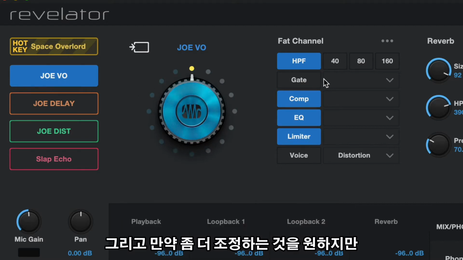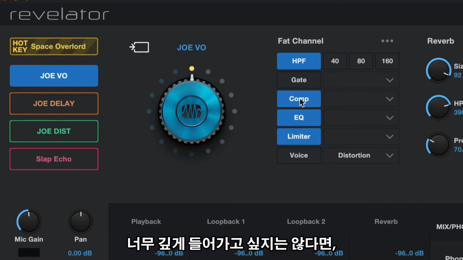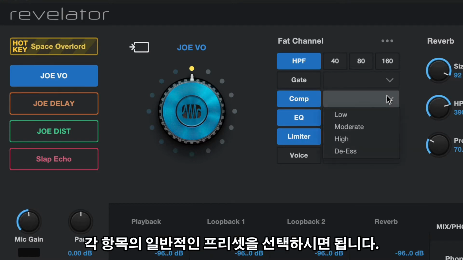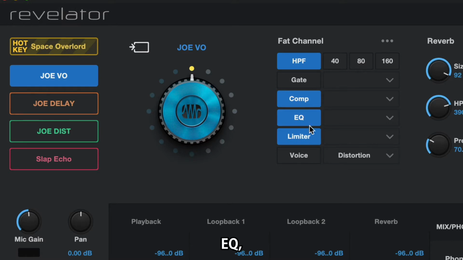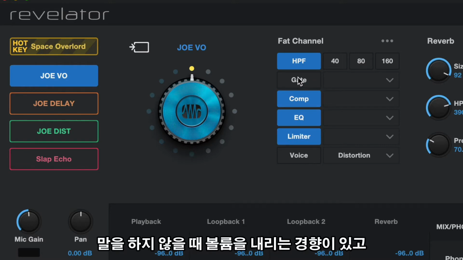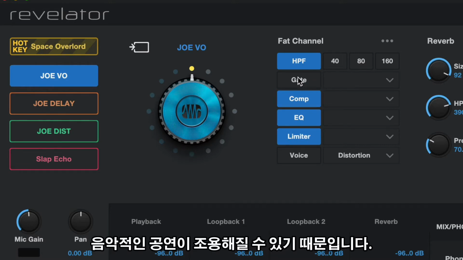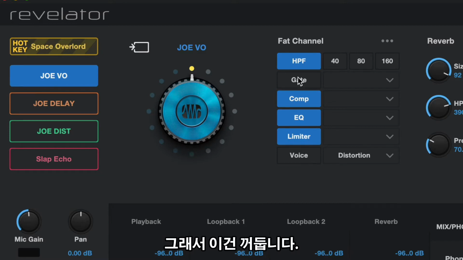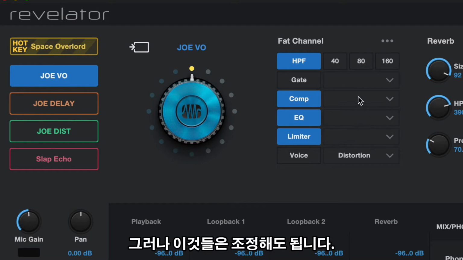And if you want to tweak some things but not get too lost in the woods, you can come over here and just select some general presets for each thing, like the compressor, the EQ, the limiter, things like that. Me personally, I tend to not want a gate on, which turns the volume down when I'm not talking, because sometimes the musical performance gets quiet and I don't want that gate to trigger. So I'll leave that off, but you can just adjust things here.